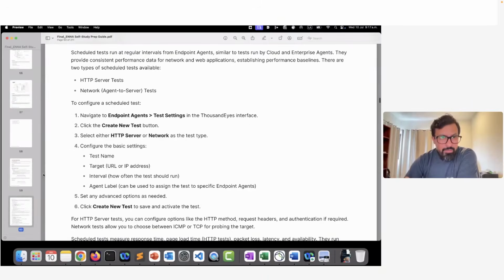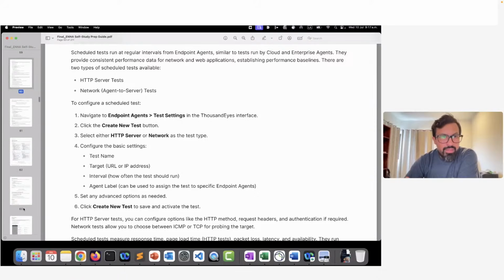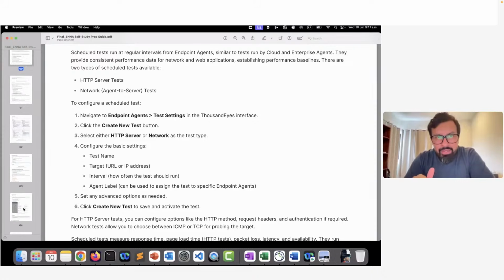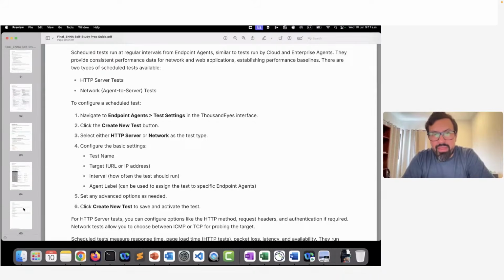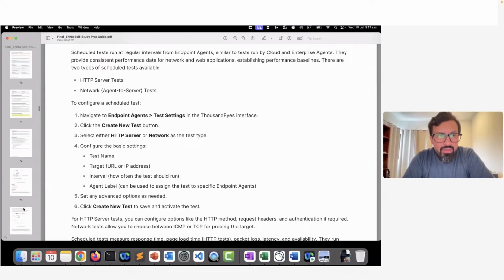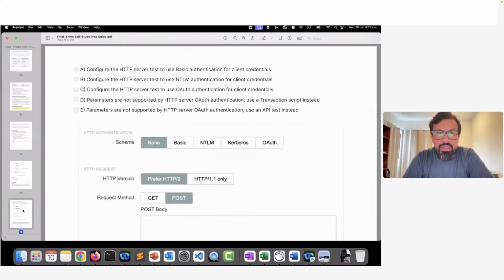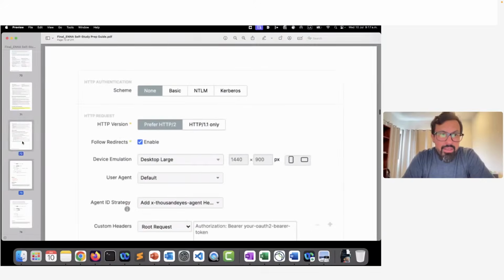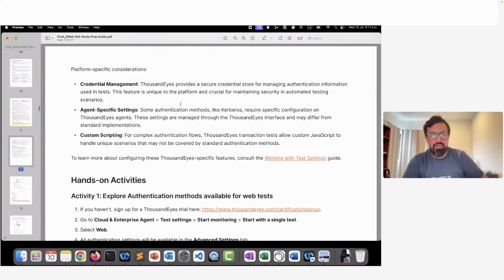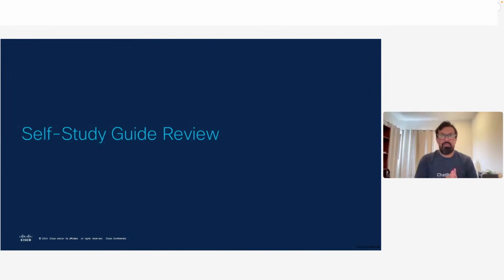All right, so 2.5 and 2.6 are for synthetic tests. So we have our transaction scripts there, and then web authentication methods. So the authentication settings that you would expect to find for a specific test, and that's about it. So I will stop here.